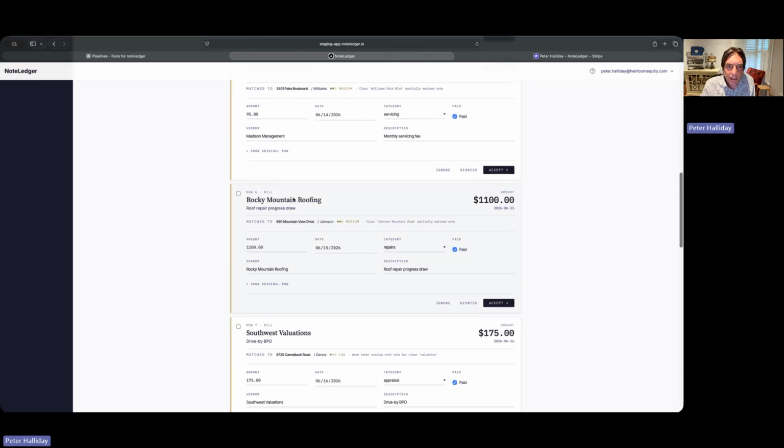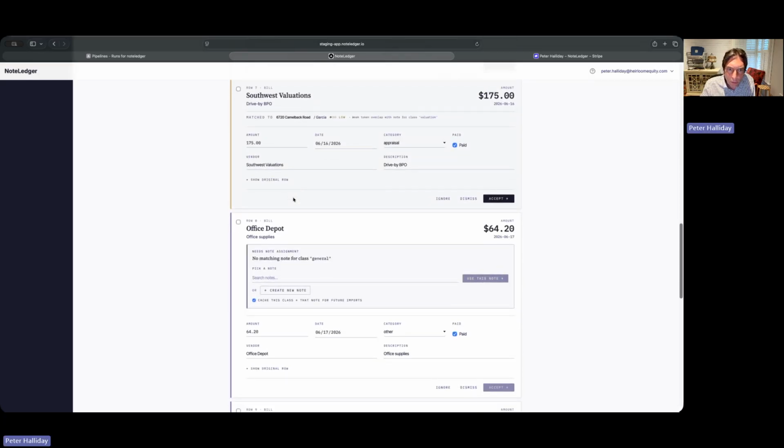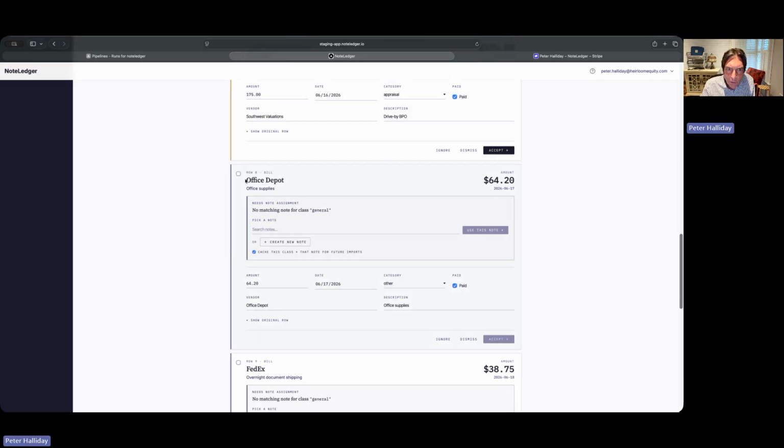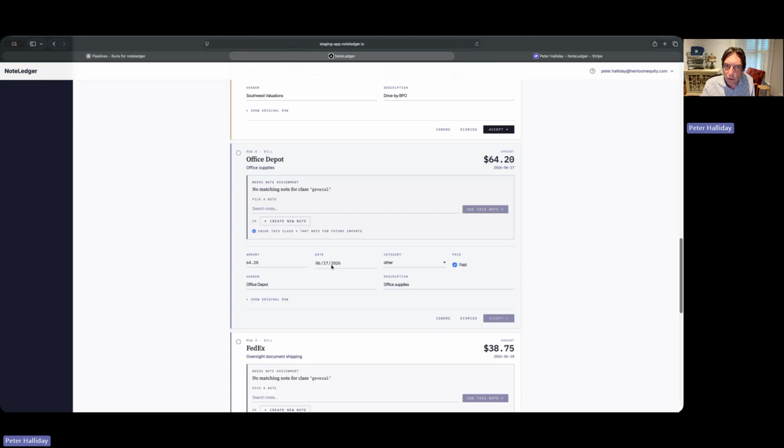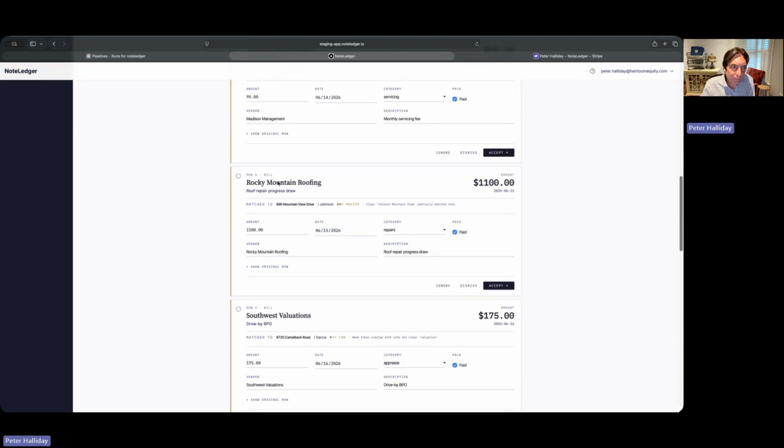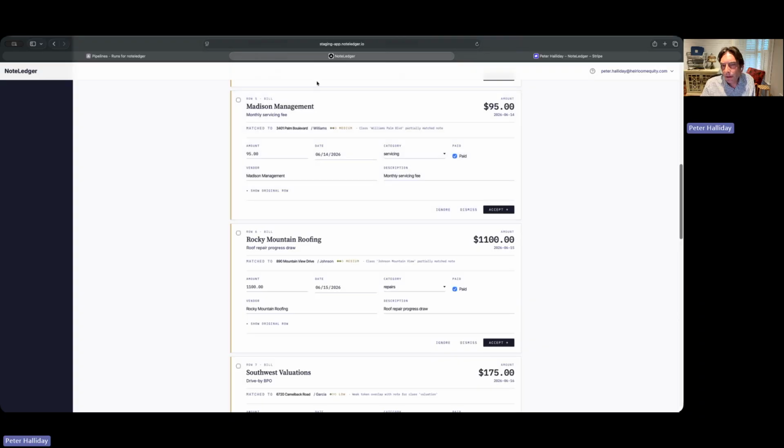You can even see that when it doesn't know what a note should be attached to, it gives you an ability to search and attribute it to specific notes. You just type in parts of the borrower or parts of the street address, and it will find the note, and you can attach it, or you can create a new note for it. It learns based on your association whether it's right or not, and it gives you a confidence of how likely it is to be attached to that particular note.